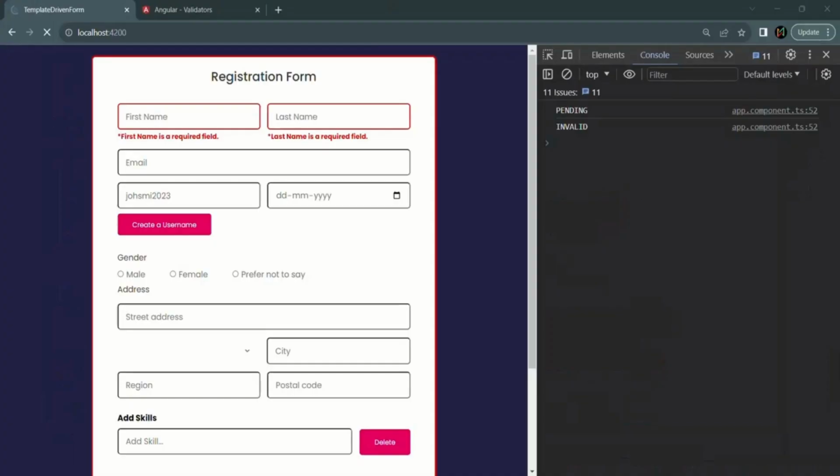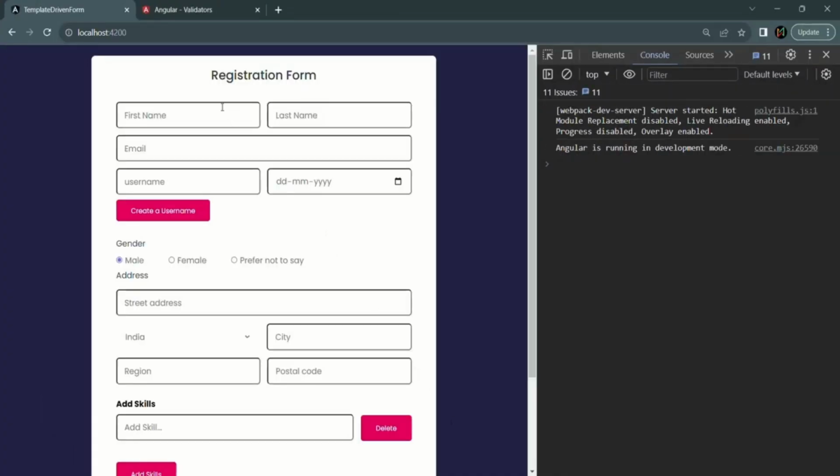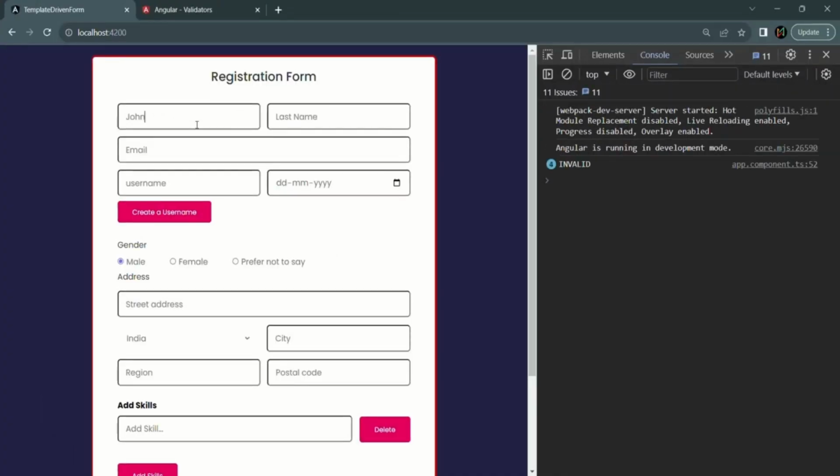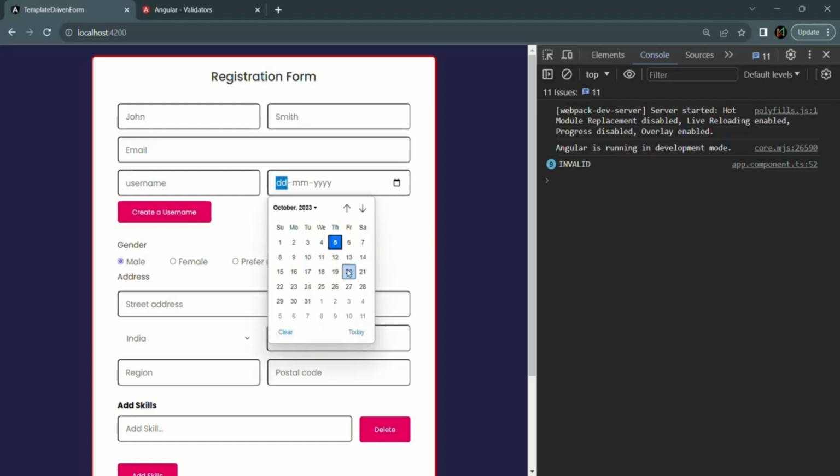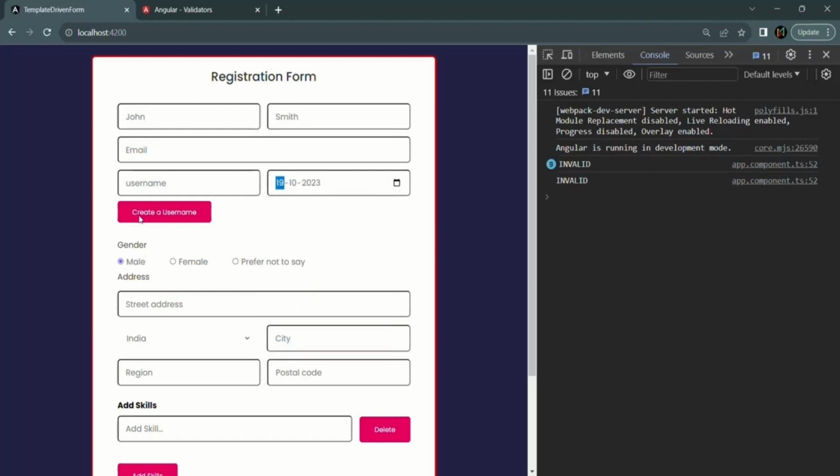Let's go back to the web page. And now if I specify the first name, last name, and if I select the date of birth, and now when I click on this create a username button, it is calculating the username, but it is not making these fields empty. So now we don't have any validation error. So it is working as expected.